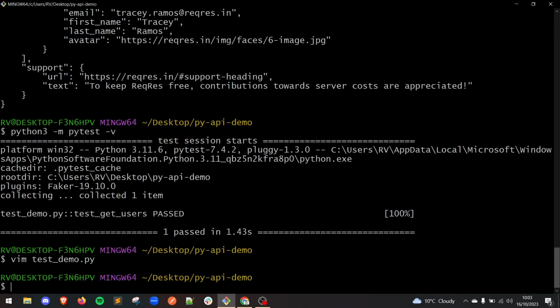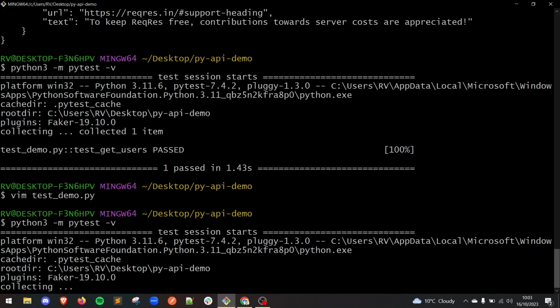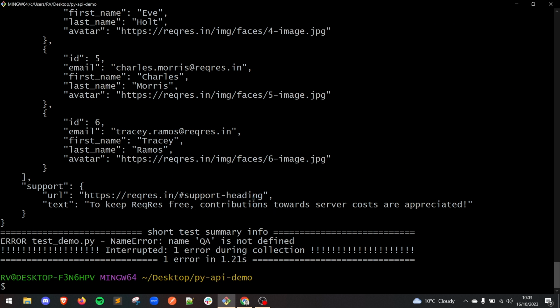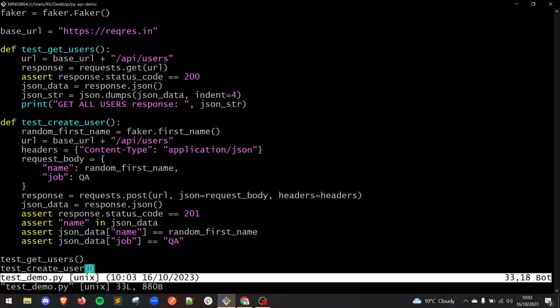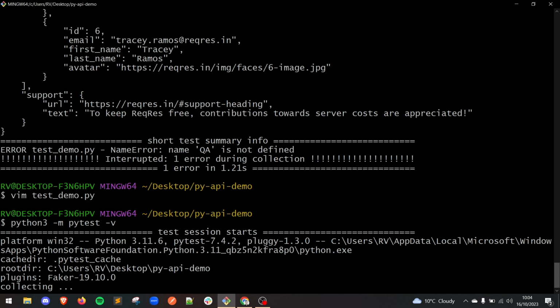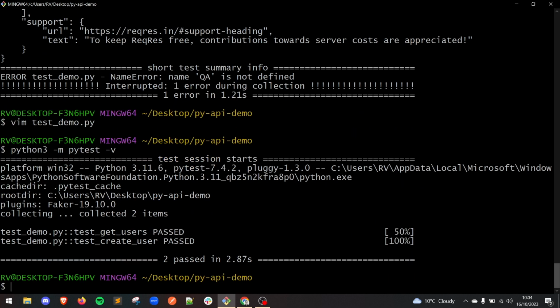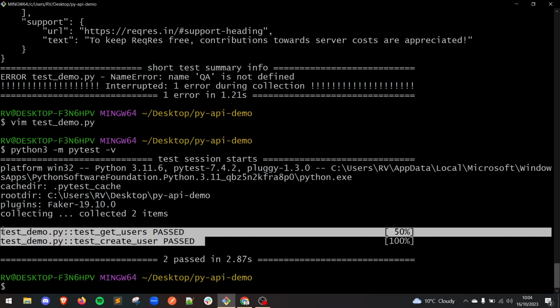Simple, isn't it? Save the file and run the test. Okay, we have an error saying that name QA is not defined. Let's have a look into the code. Oh, here in the request body, the QA should be a string. Hence, we should use the double quotes. Save the file and run the test again. Great! Both tests passed. Simple, isn't it?